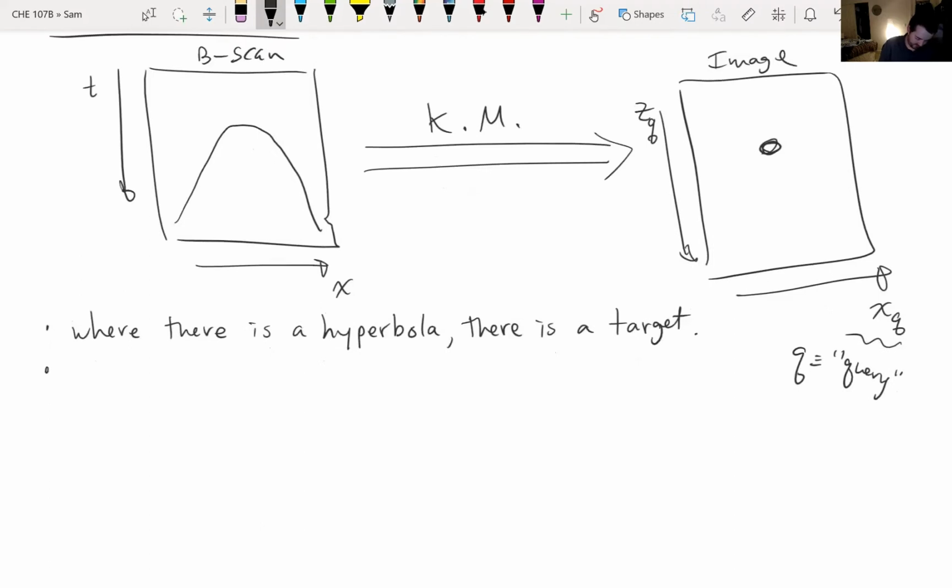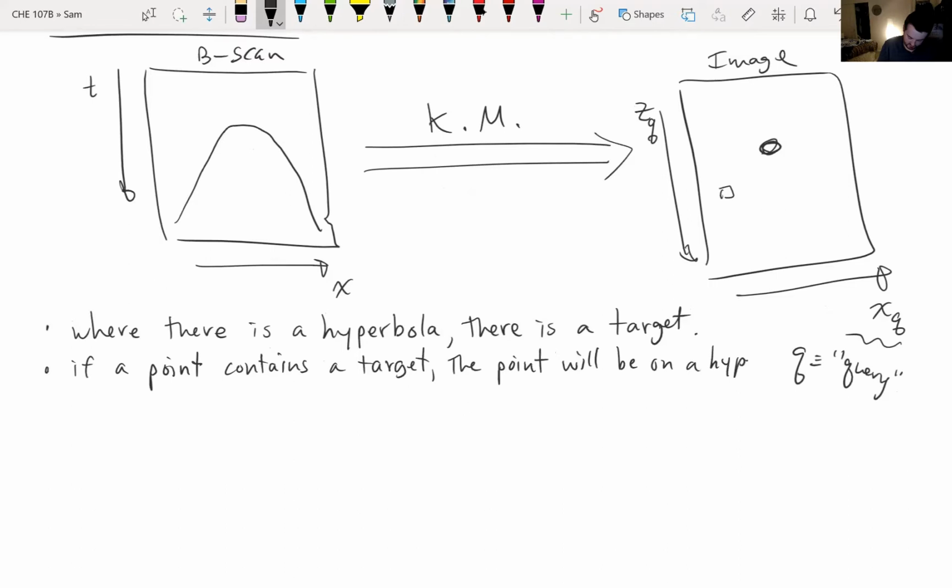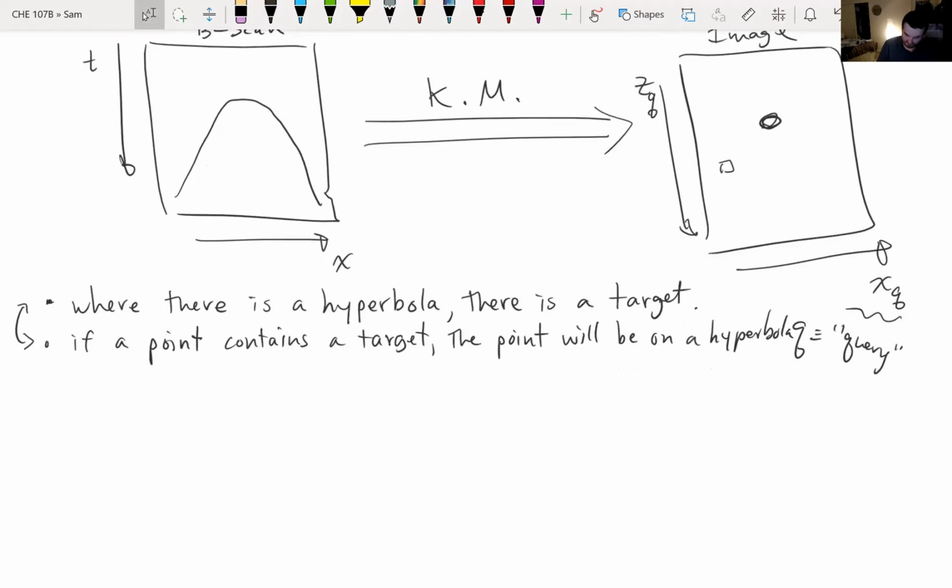So if a point, that's some point here, contains a target there, or the point will be on a hyperbola. These two statements aren't necessarily equivalent, but the logic basically means if you see a hyperbola, the target should be at the peak of that hyperbola.